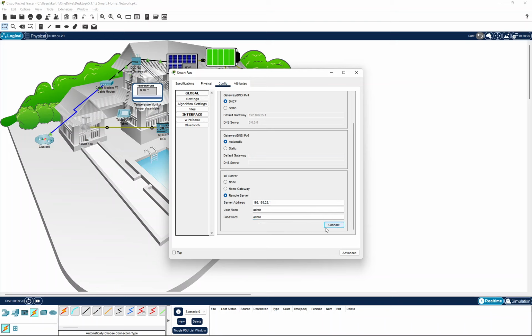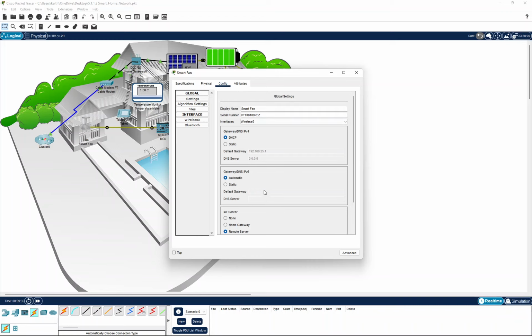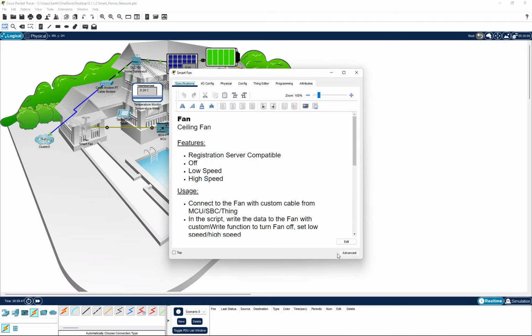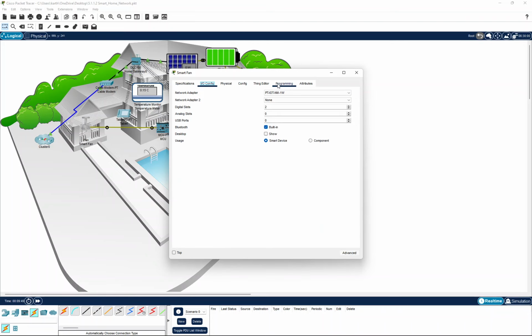and you click on connect, give it a few moments, and it failed. Let's do that again. Yeah, we got that. Wireless interface, yes. Wireless home gateway, my secret key. Let's click on advanced.